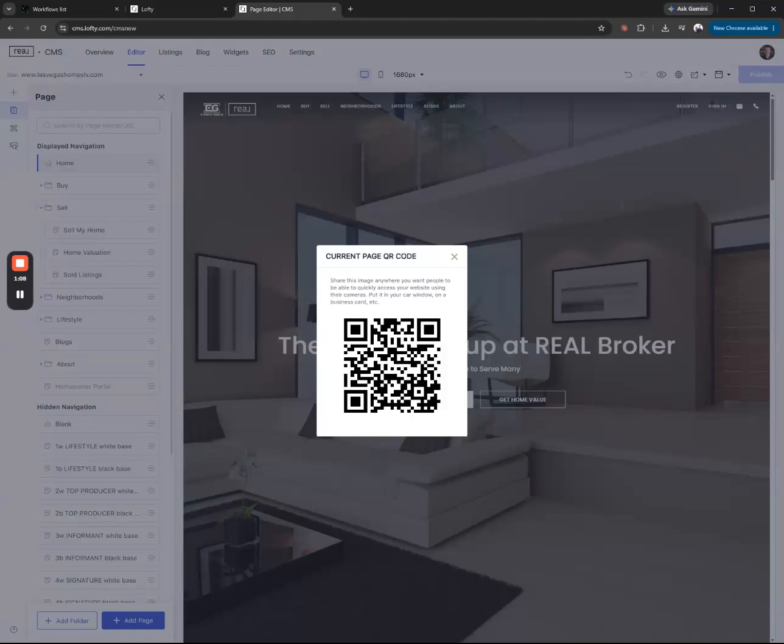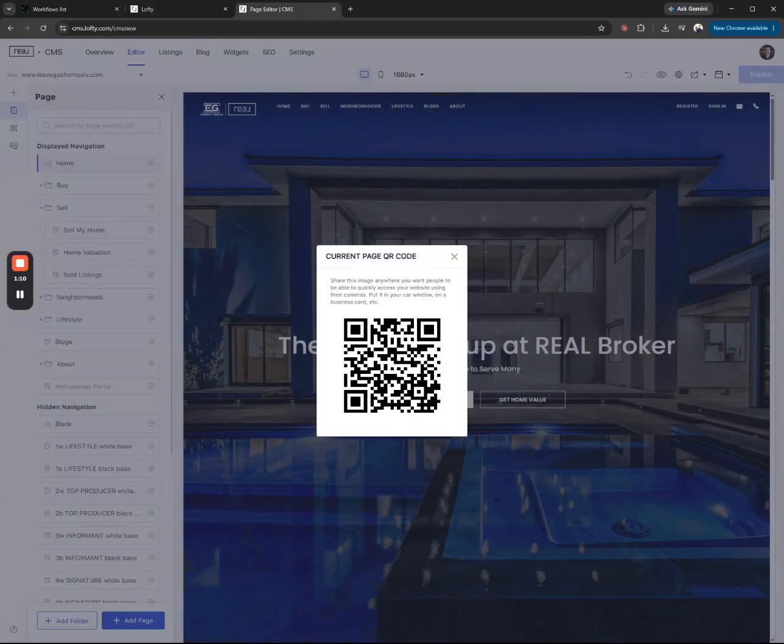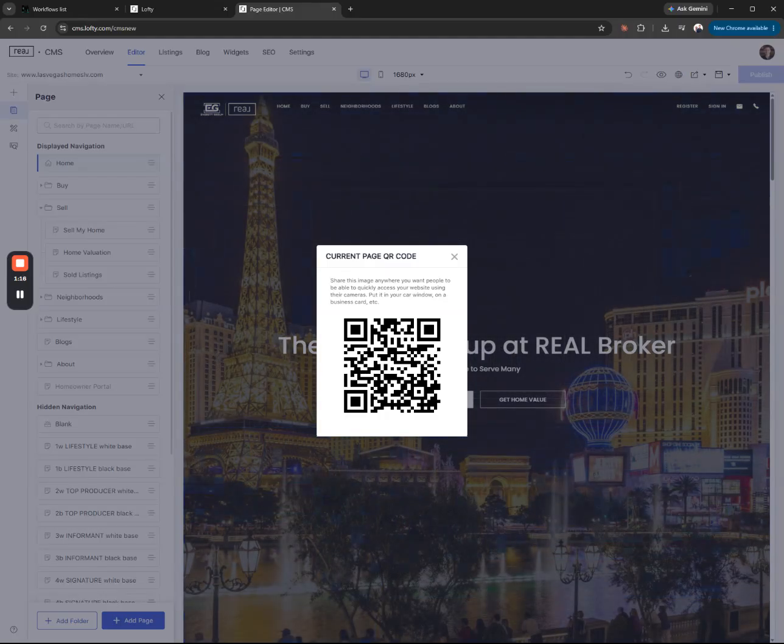If you want to send it to a printer to get it printed, if you're going to put them on your for sale signs, your open house signs, things like that, totally cool. You can use this on print marketing. You can use it on digital marketing.